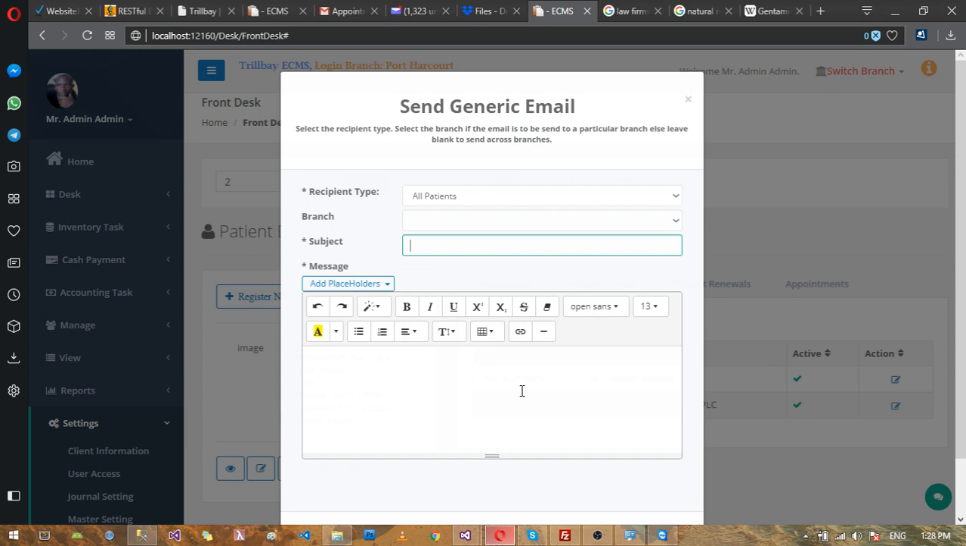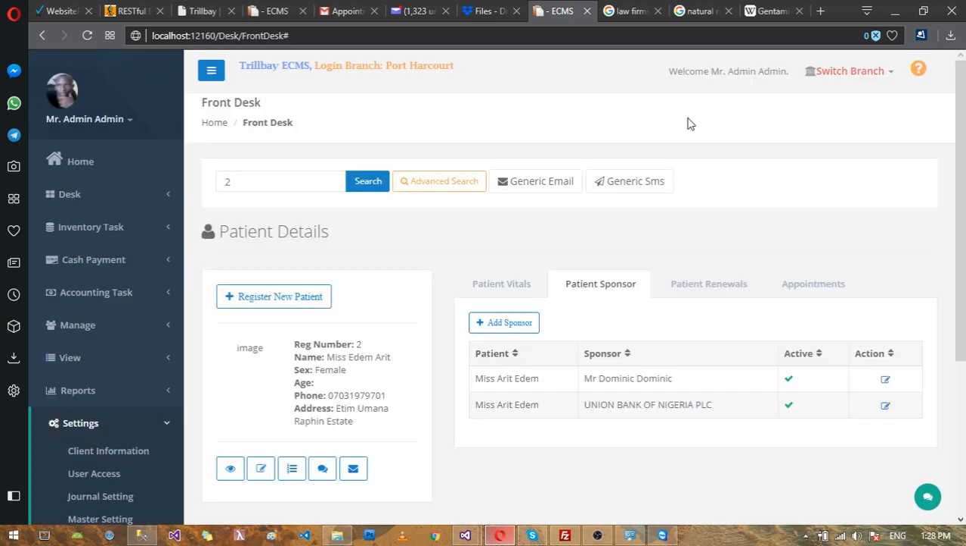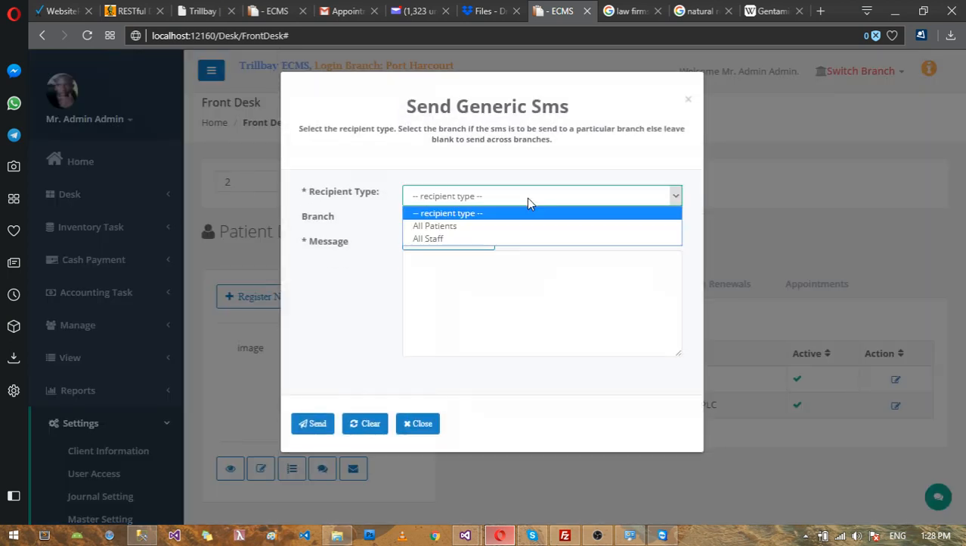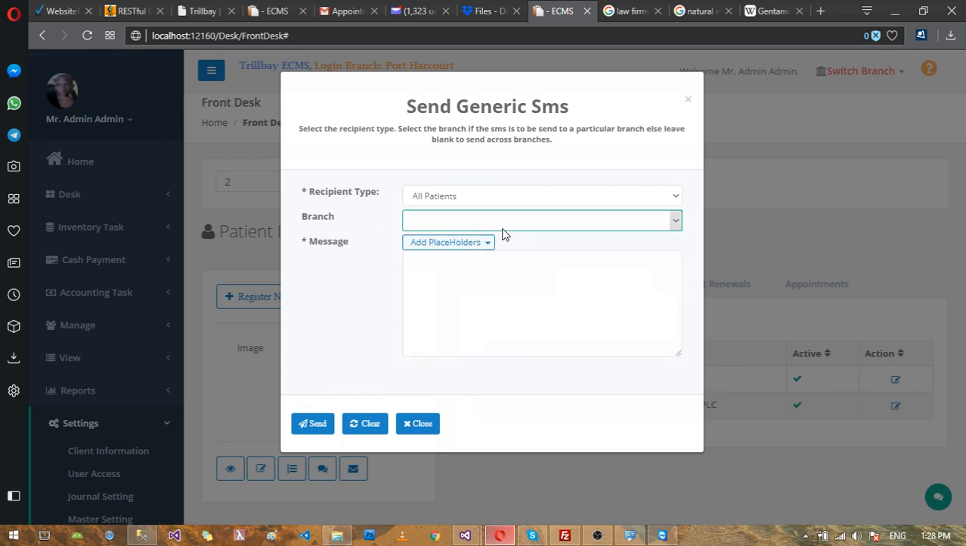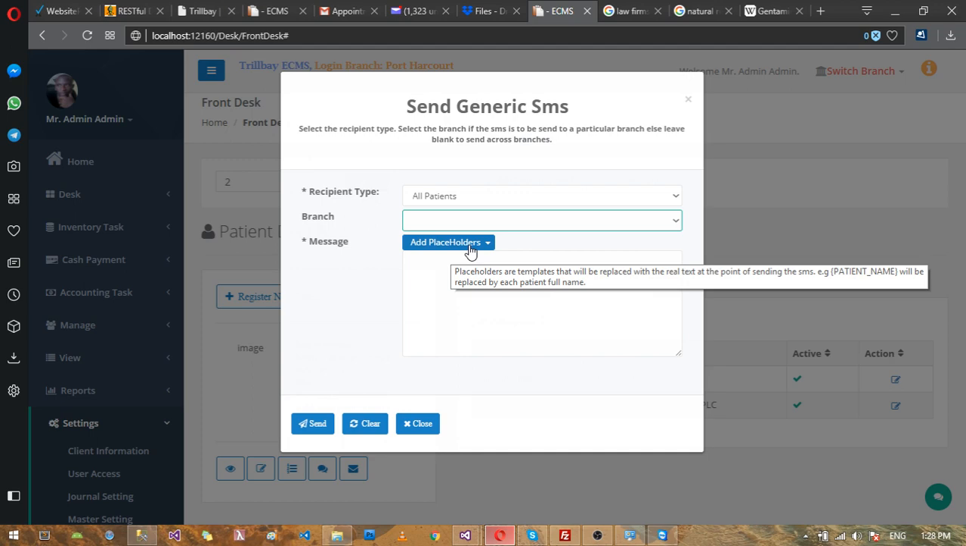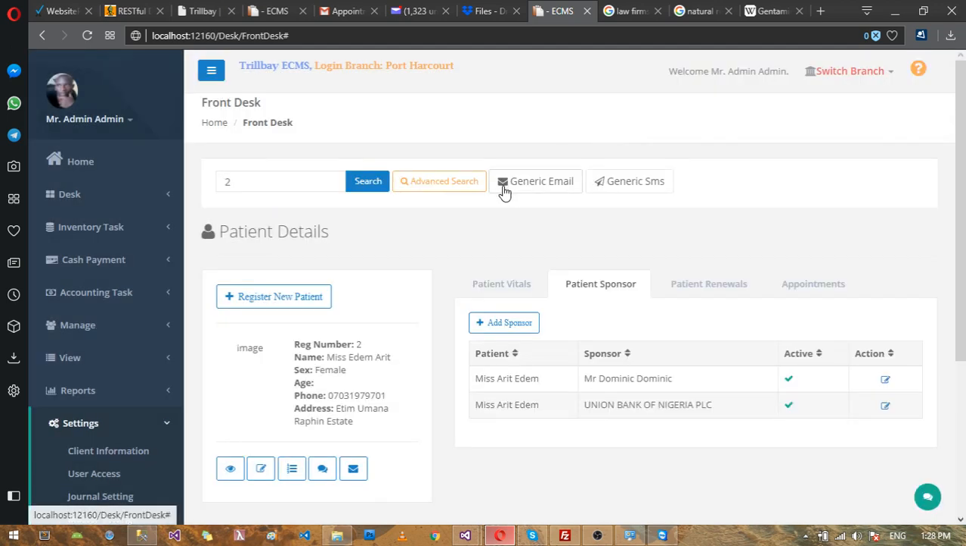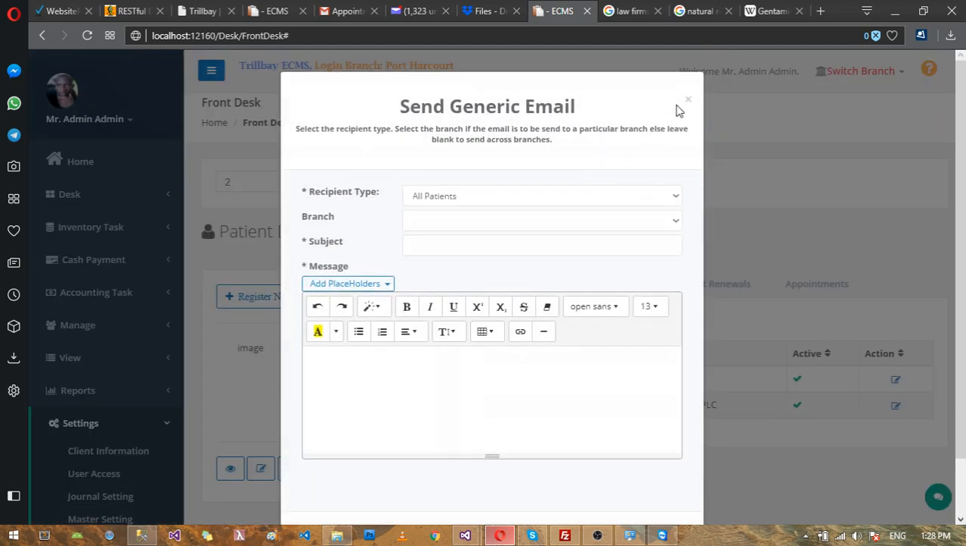Then the subject, and here the message, the body of the email. Same thing with SMS. I have a generic SMS button here. Once I click this, I can send an SMS to all my patients or all staff. Then for branch, the same thing, either I select a particular branch or I don't select any branch. So once I leave this blank, it will send it to all my patients across all the branches. Then on the SMS here, we have something called the placeholder. The same thing with email.